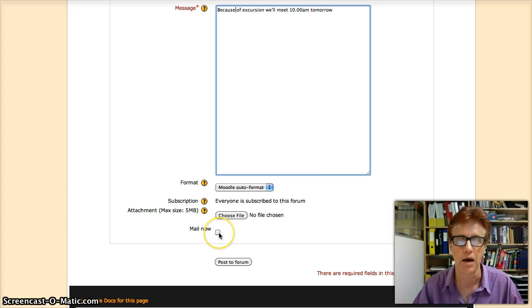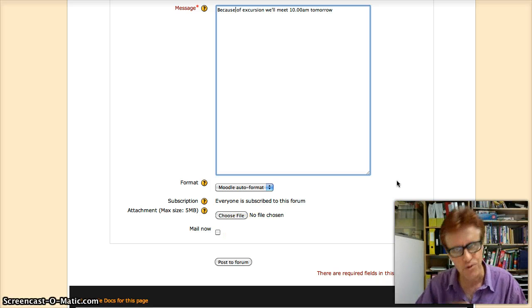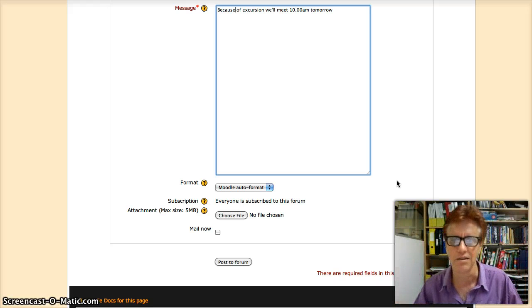Now you can do this two ways. You can either click Mail Now, which will mean that it'll be instantly sent out. If you don't click that, it does still get sent out in the email, but you've got a 15-20 minute window where you can change your mind. That's sometimes useful because you're in a rush and then you've sent it and it dawns on you that you should have said it slightly differently or whatever. It gives you a chance to change.